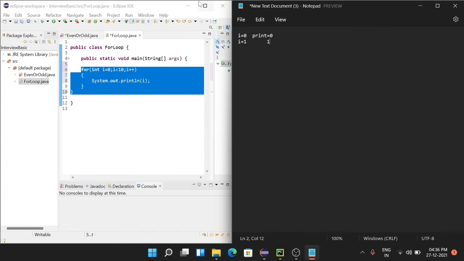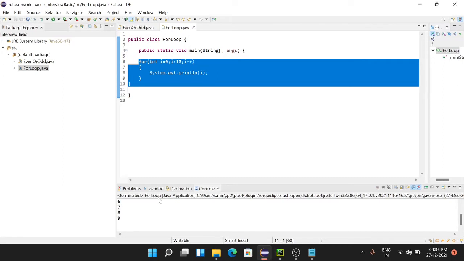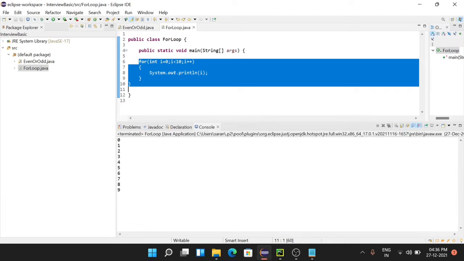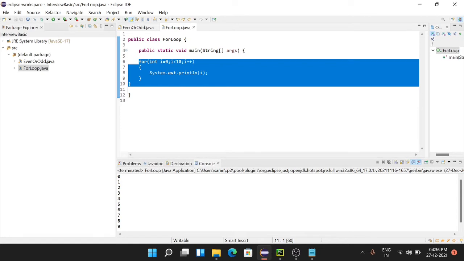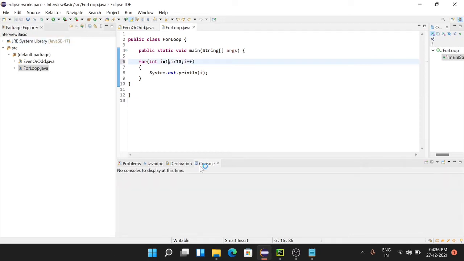Let's try to check it. Let's see, here we get from 0 to 9, because after 9 the value becomes 10, and 10 less than 10 fails the condition. So we get up to 9. For example, if it starts from 1, it goes from 1 to 9.